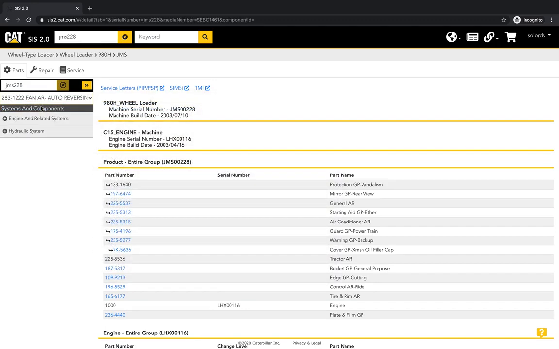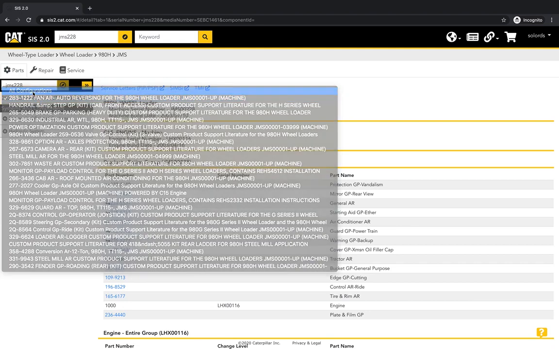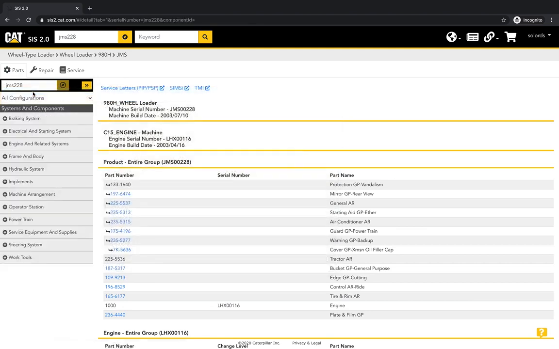When switching to a different configuration, the systems and components list will update to reflect that change. By default, this will be set to all configurations, and a combination of all systems and components for all available configurations will be displayed.